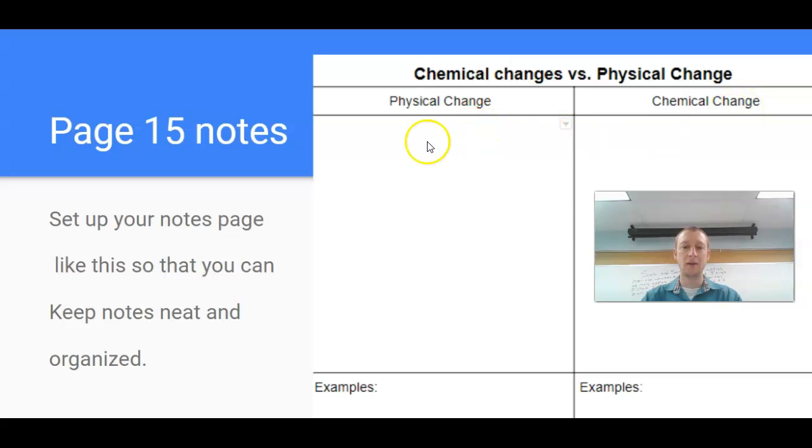And then, give yourself most of the page. And then down maybe the last third of the page, draw a line across so that you have room to write in some examples and even draw a picture there. Okay, so pause this video and go ahead and do that.